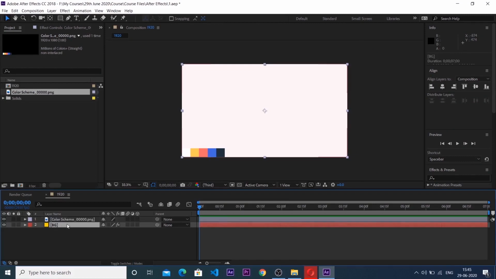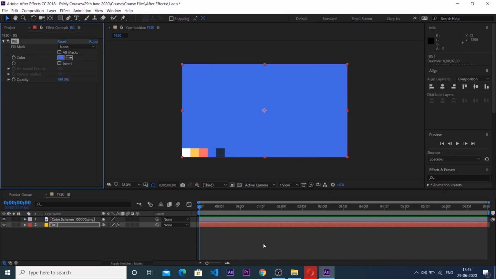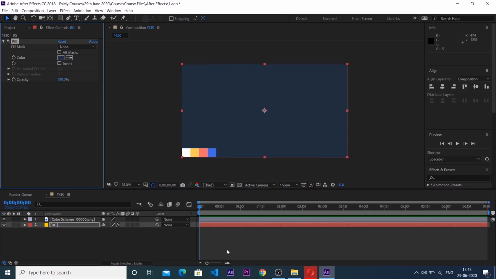Now click here and press F3 on the keyboard, or just click here, and this will show all the effects which we have, like the fill. So let's click here and change the fill color to this. If you click on this eyedropper and then click here again, you can choose any color of your own wish. And let's turn the eyeball off to just see the background.